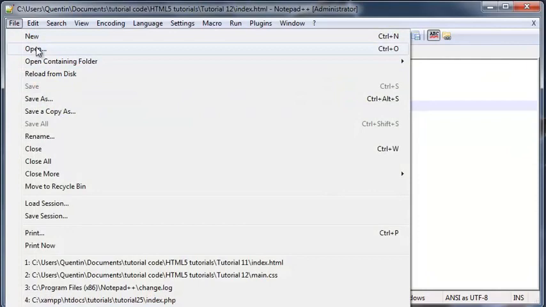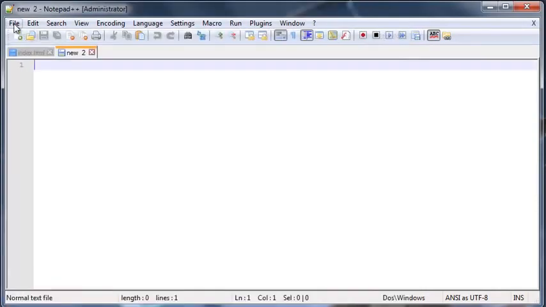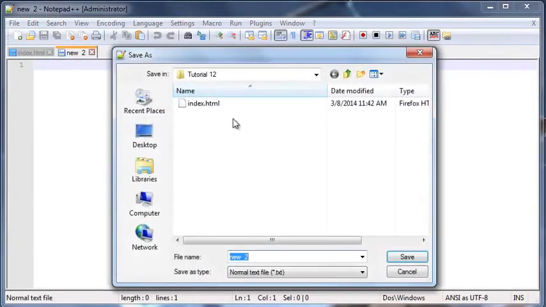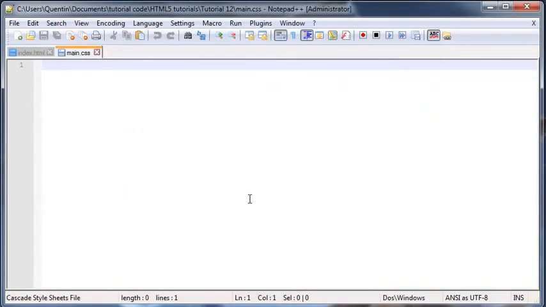So I'm going to go ahead and File, New, and File, Save As, and I'm just going to save this new file as main.css. Now be sure to save it in the same directory as your index.html file. Okay, if you save it anywhere else, then you need to make sure that you've watched my video on directory structures and you understand how to link to a file that's in a different folder.